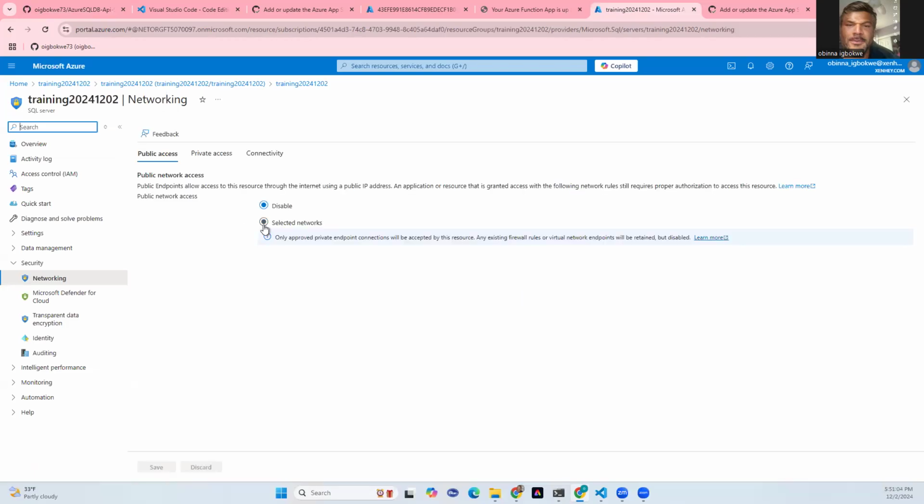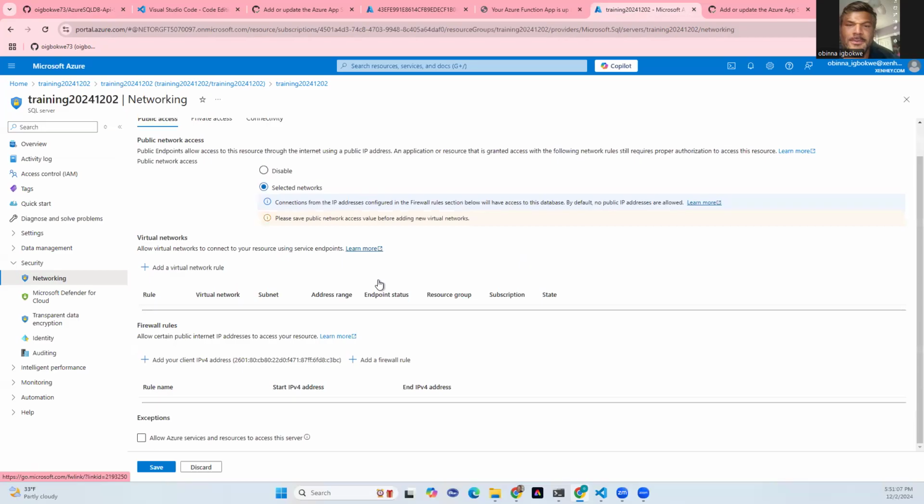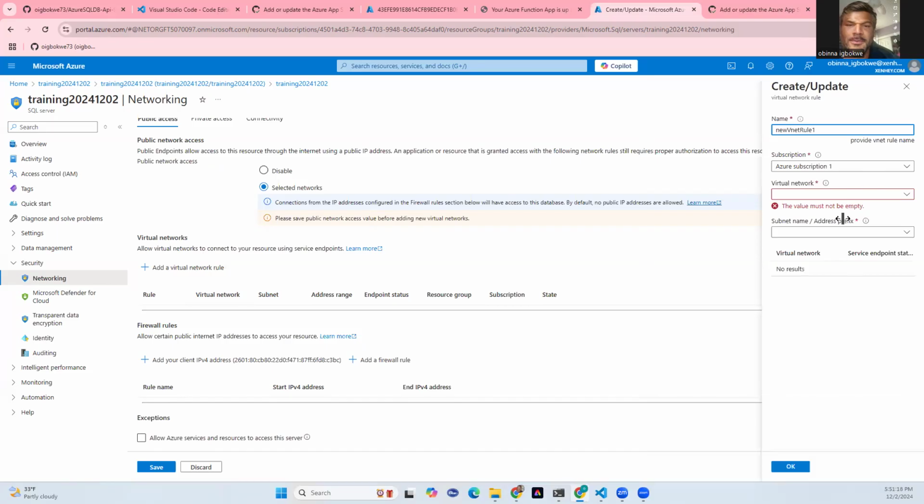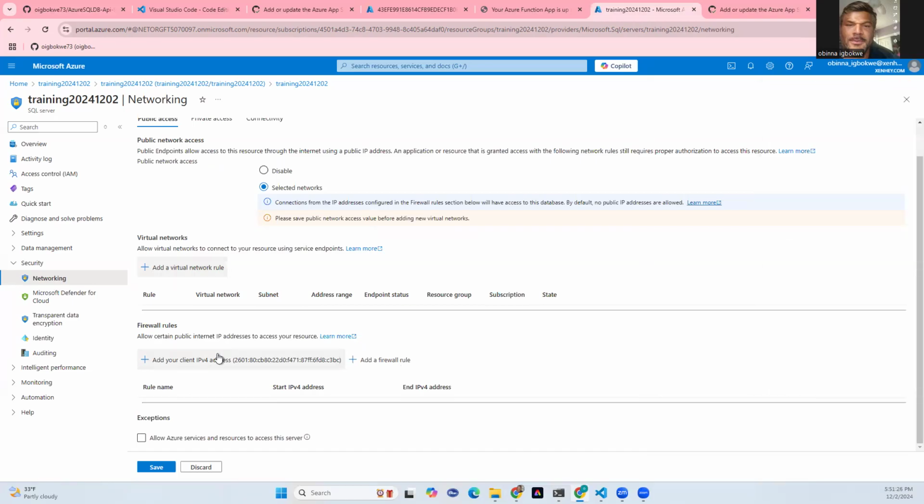I'm going to select a network that I'm going to connect it to. If you're in a corporate environment, I recommend going with the Azure VNet rule, because if you have an existing VNet, it will allow you to connect to it, and that way you can communicate inside of your environment. This locks down your environment. In my case, I don't have any VNet, so I'm just going to connect via an IP.